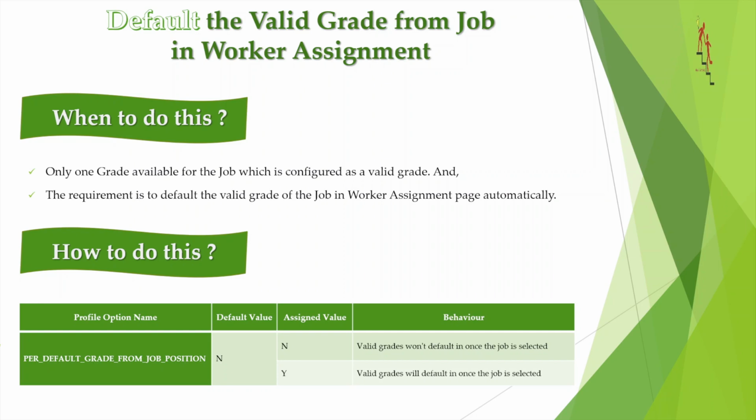We can enable this by setting up the PER Default Grade from Job Position profile option value as Y. The default value for this profile option would be N. When the value is set as N, valid grades won't default in once the job is selected, even though we have a one-to-one mapping between job and grade.